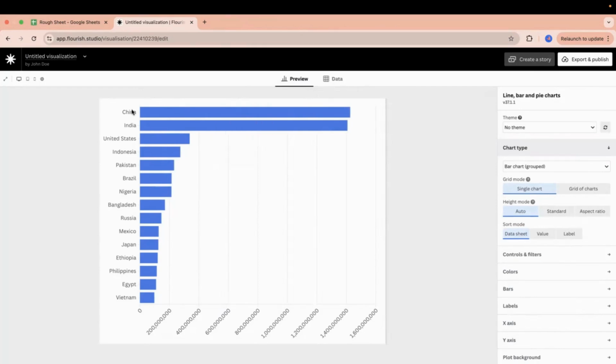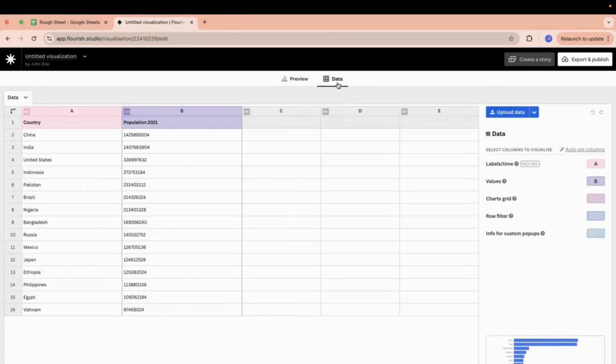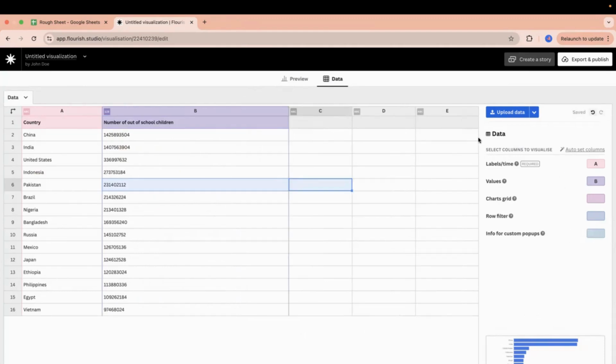Okay, so this is the preview that shows you the visualization. But if you want to edit the data, you want to change the parameters, you then come to data. So you see country and population. This is just the default data. So what we want is country, then number of out-of-school children. So we are going to start with editing. When you come to these parameters here, you can see that the label is column A, which is the country, while the values are in column B, which is the number of out-of-school children. So it's very, very simple, very basic. Some much more complex visualization might have as many columns as required.